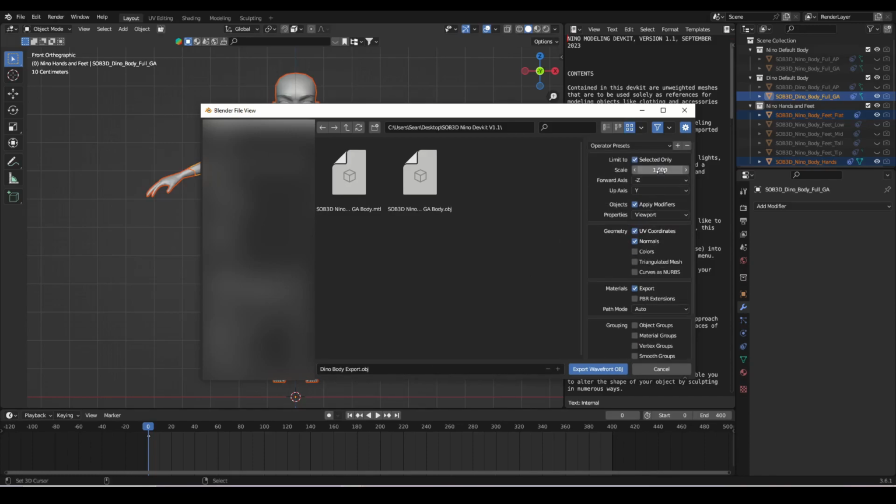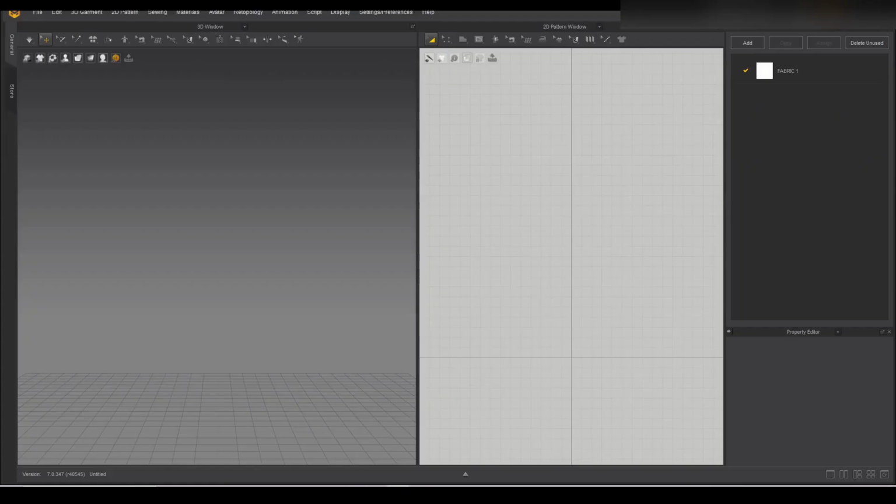Then the next thing I'm going to do is bump up this scale to 100 because of Marvelous Designer's scaling defaults, because the bodies won't really be visible if you export it at a scale of 1.0. So you bump it up to 100, click a blank space to set that in, and then press export wavefront obj. Now come to Marvelous Designer, a blank workspace like this one.